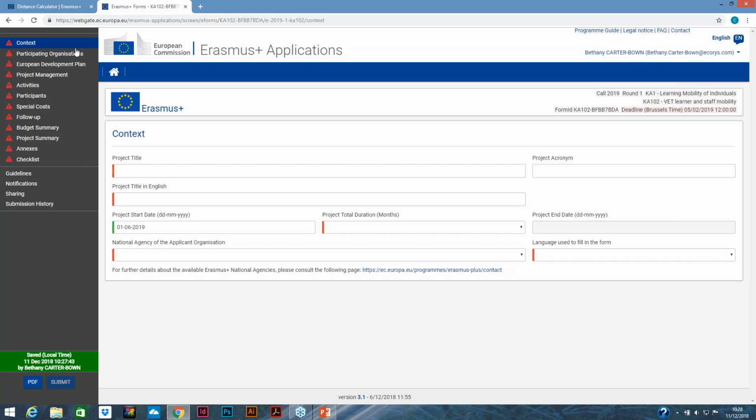I will now hand over to my colleague Bethany, who will be covering more specific information about preparing and submitting the application form.